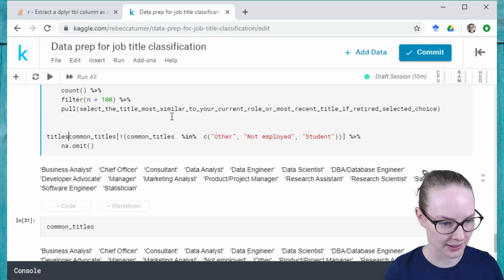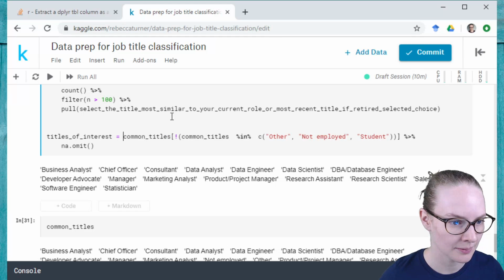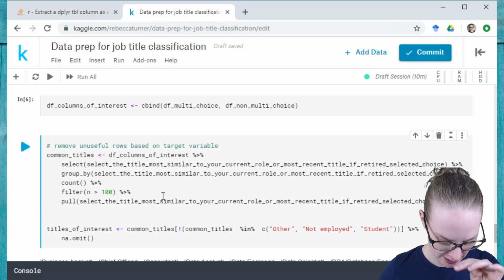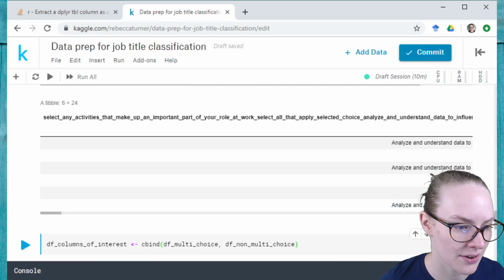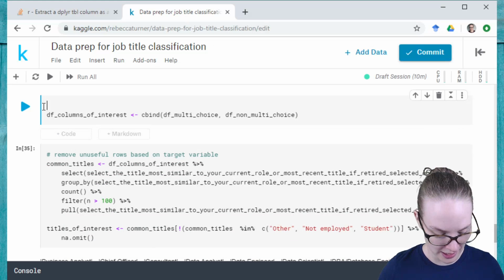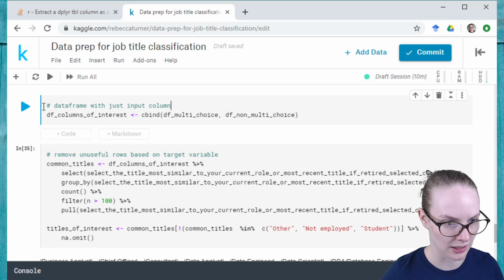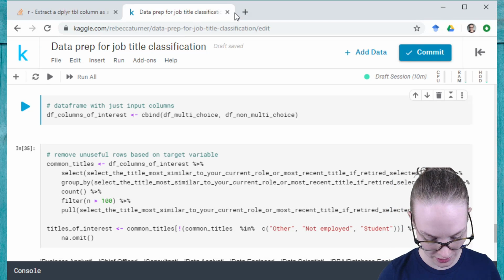So titles of interest, correct variable assignment, and then we want to use titles of interest to filter our data frames. Data frame with just input columns. So that's pretty straightforward.